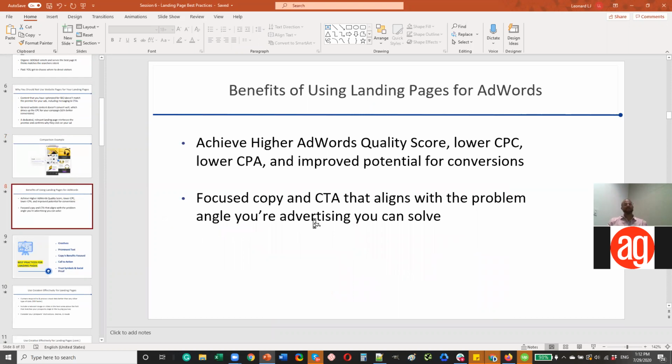Now, some other specific benefits of using landing pages for AdWords: it does improve your AdWords quality score, because whatever keywords you're targeting, whatever copy you're using in the ad, you can pretty much use that same copy and those same keywords on your landing page. In fact, that's the best practice. If you're using certain keywords, make sure that you include them somewhere in your landing page copy. If you remember, when we improve the quality score on our ads, we can lower the cost per click because the ads are of higher quality, and lower cost per click, assuming that you're optimized for conversions, is going to lower your cost per acquisition.